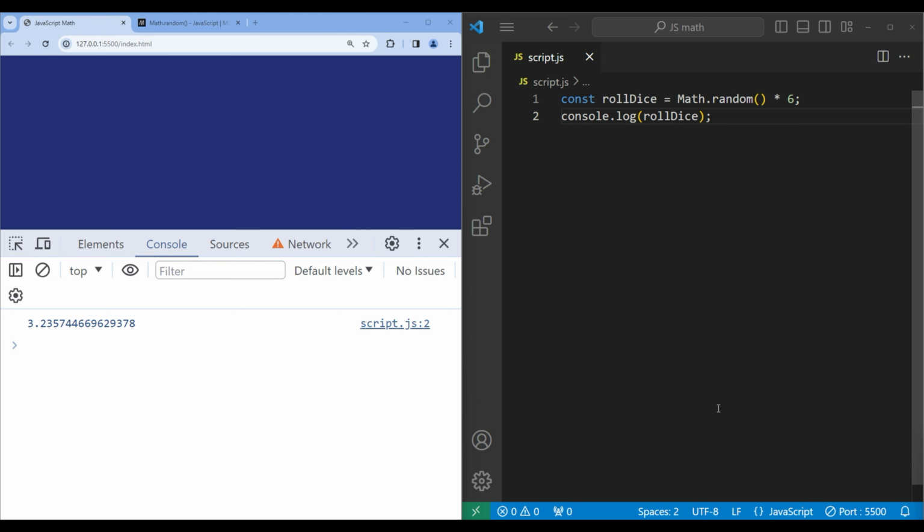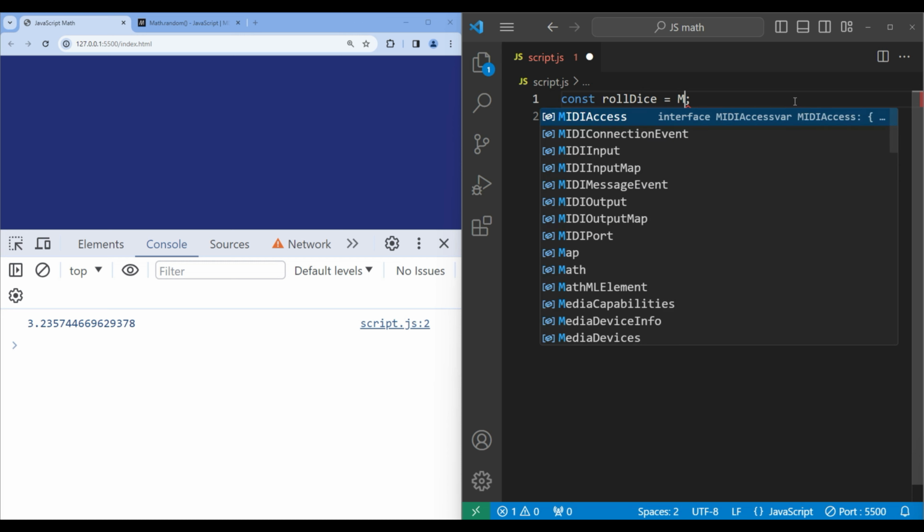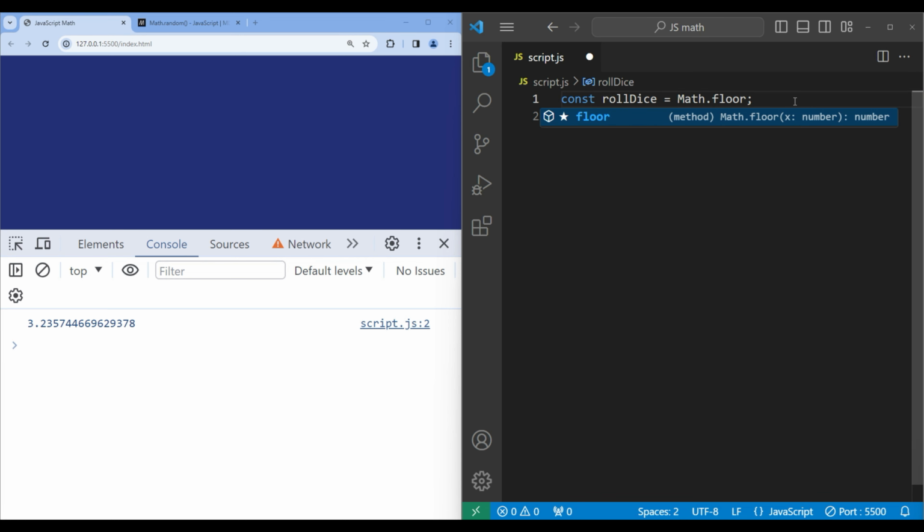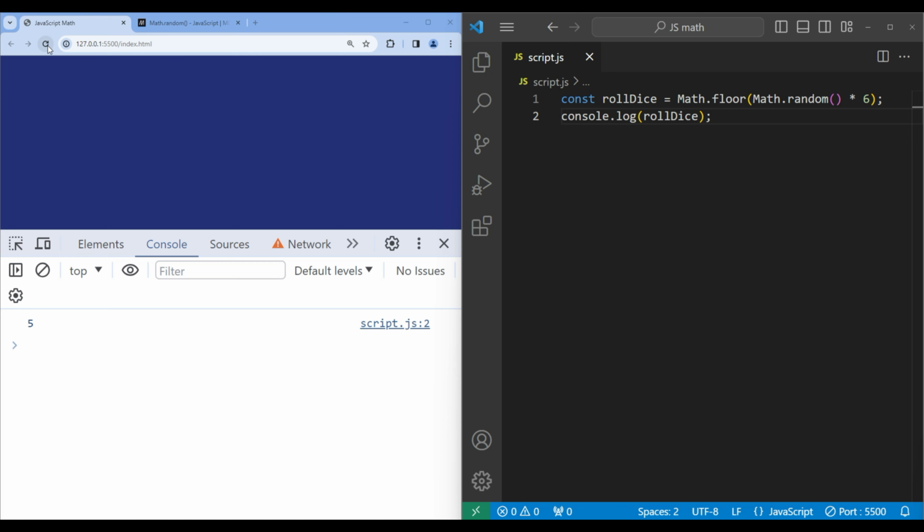Now let's get rid of this decimal number. So let's add another method, Math.floor. Inside, we will add Math.random times 6. What this method does is, it rounds down and returns an integer less than the number you have given. So if we check the browser, this time it will give us a whole number between 0 and 5.